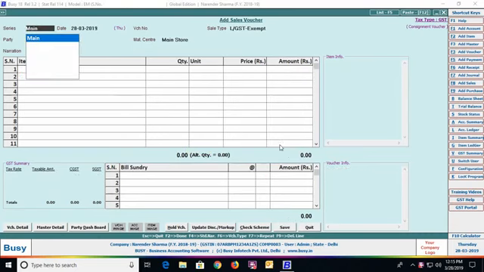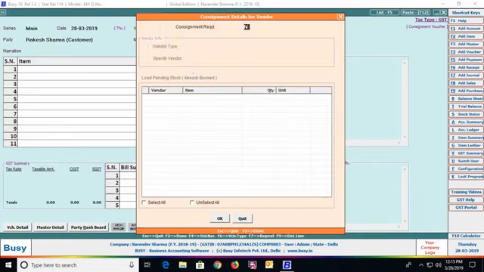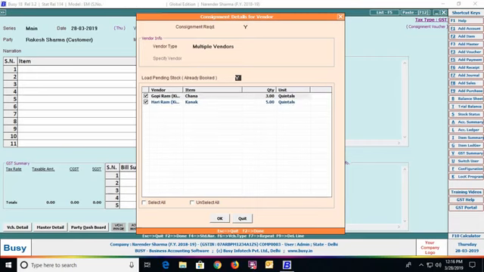Here again we are entering one more sales voucher. Specify series, date, voucher number, sale type, select party. We are selecting another party here. Consignment required, yes. Vendor type, multiple vendors. Again we will specify yes in the load pending stock and will select both the options.